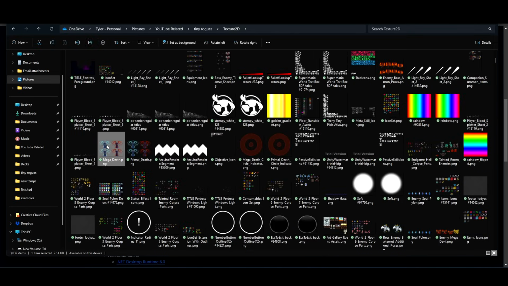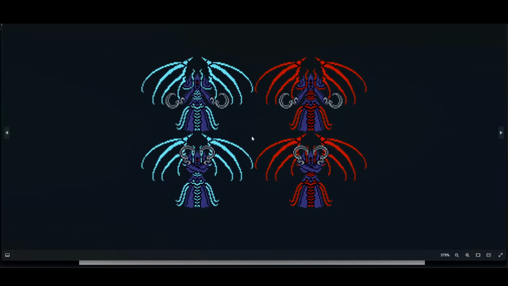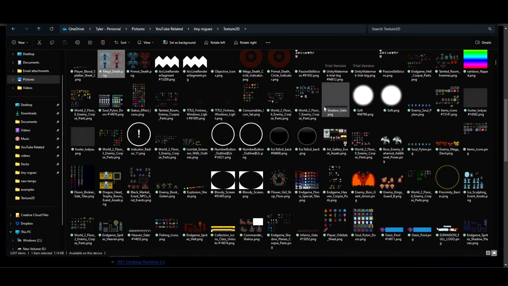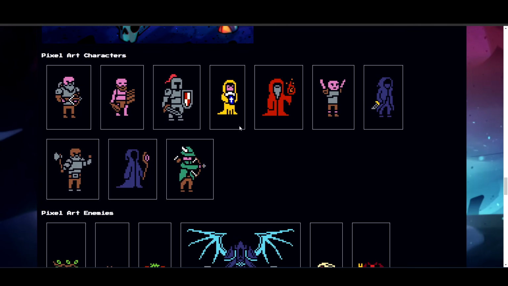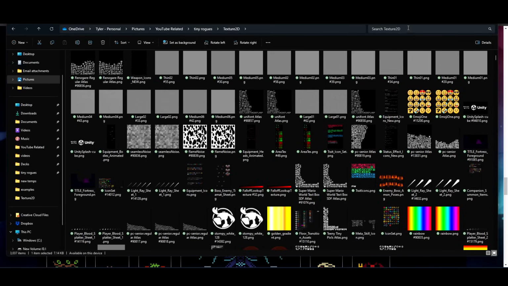Do you want Megadeth? Well, here's Megadeth, right? In his prime. Maybe you're looking for a certain character. Maybe you just unlocked the pirate in Tiny Rogues, and we can remember that the pirate did not have a sprite here. So how do I find the pirate? You can just search this folder.